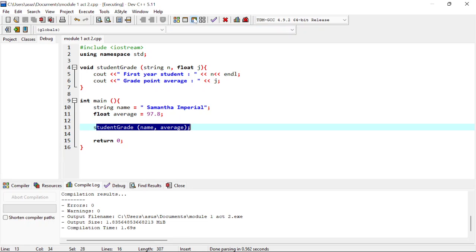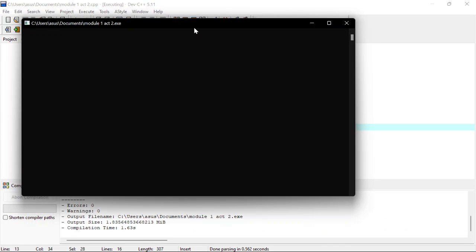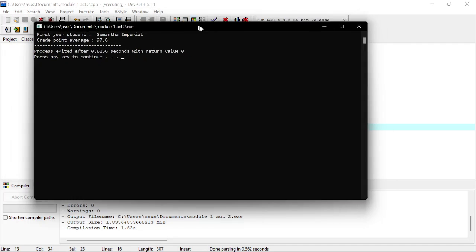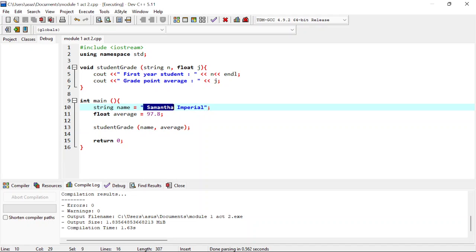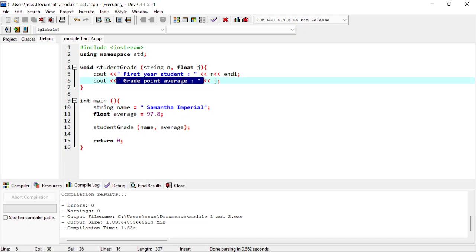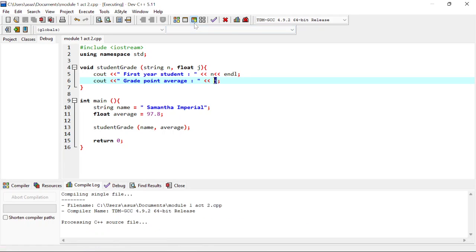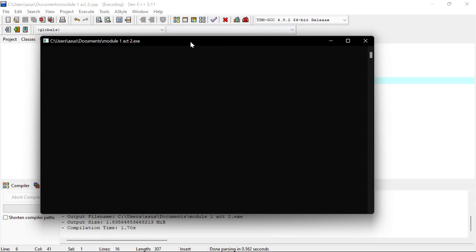So if I'm going to run it again, we will have an output like this. First year student, Samantha Imperial, grade point average 97.8. So the first cout, first year student, n, which is here, the data is Samantha Imperial. That is why you can see Samantha Imperial as the first statement. And then the grade point average, j, which is the float average, has a value of 97.8. So that is why this output has been shown.